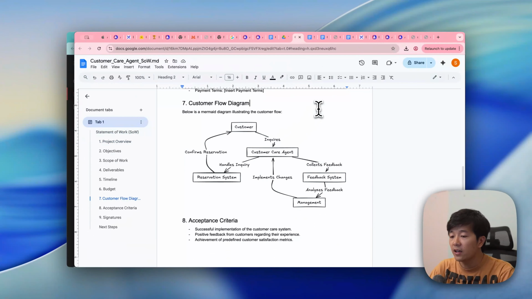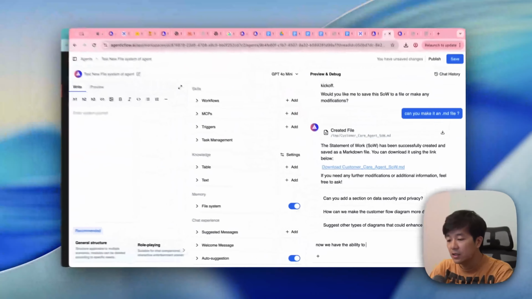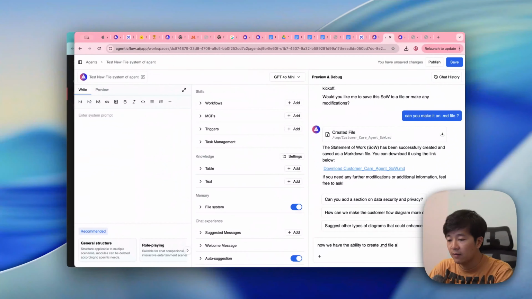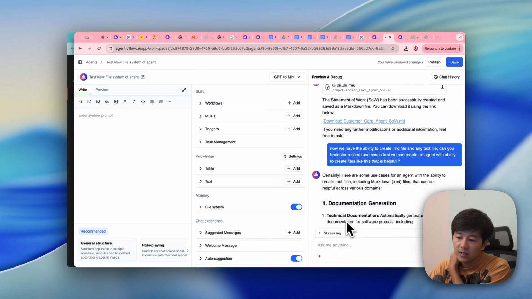And because we have some other MCP like Google Drive MCP, the process that I'm doing manually right now can be automated. And I think we can also ask in the agent: now we have the ability to create .md in any text file. Can you brainstorm some use cases where we can create an agent with the ability to create files like this that is helpful? Maybe we can ask the agent to give us some ideas.